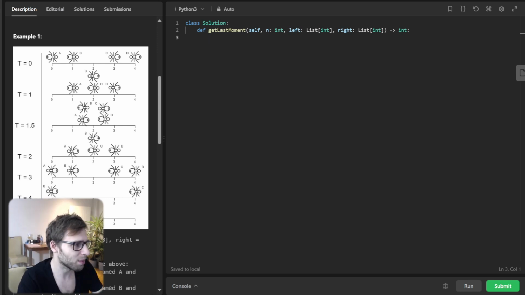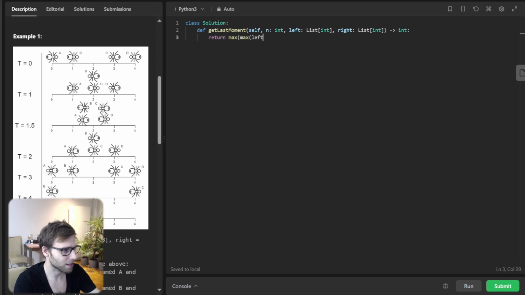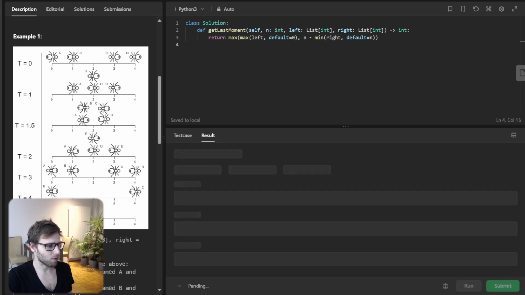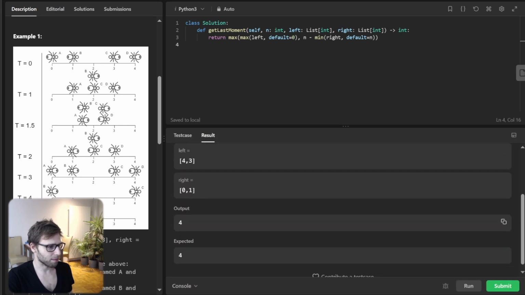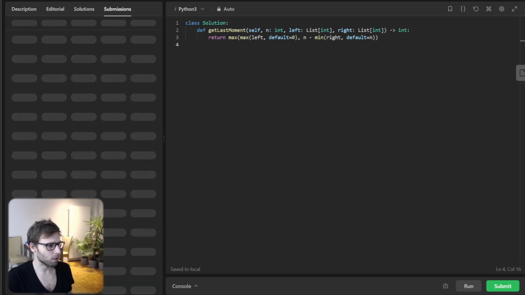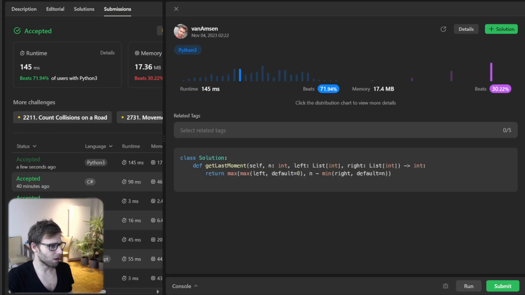The first implementation will be really handy, especially in Python. So return max of left with default 0, and minus minimum of right with default. So this is the maximum for left, and the reverse: the length of the plank minus the minimum position of ants moving right. So let's run it for the sample test case. We previously mentioned 4 seconds, all good. Now let's submit it for unseen test cases as well. So yes, all good, perfect.